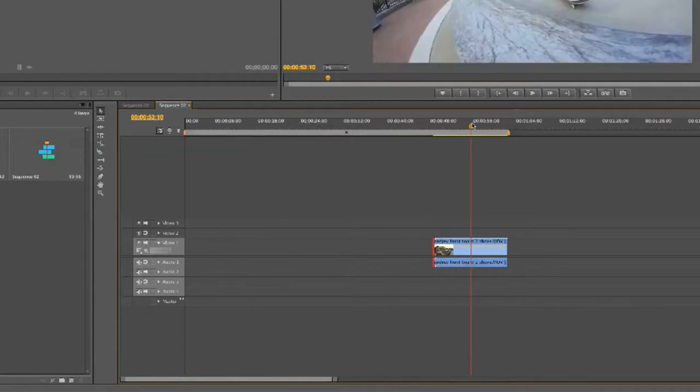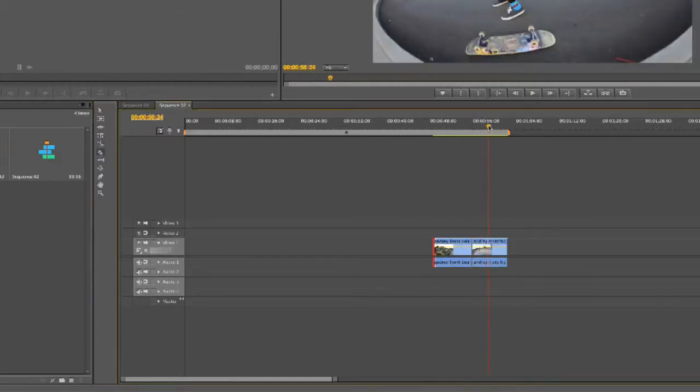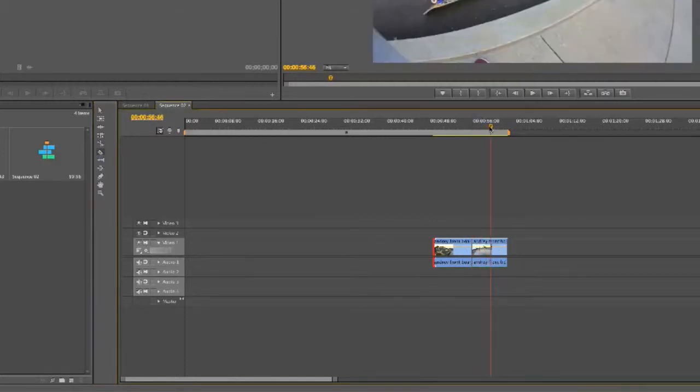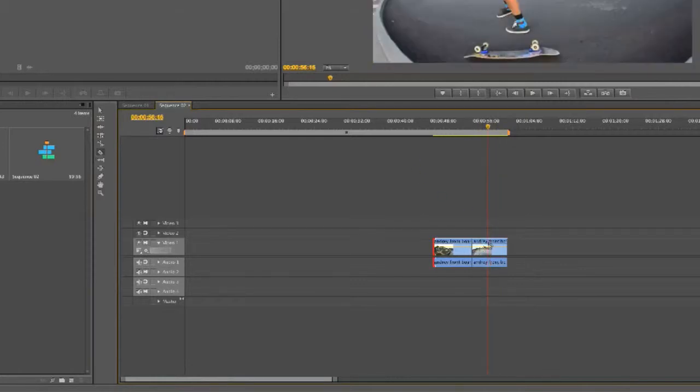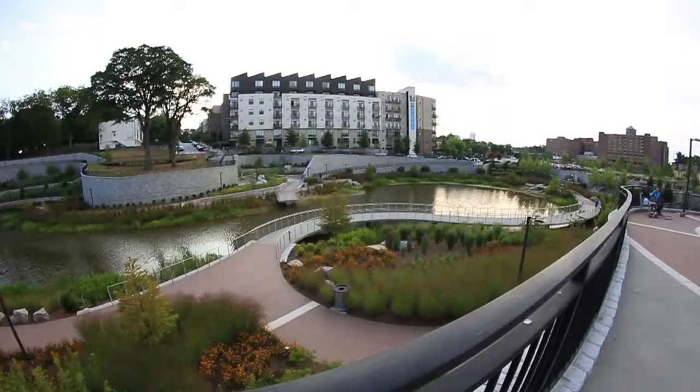After my skateboarder lands his trick, I'm going to cut from here till about here. And you just delete the middle part, drag the 2 halves together, and now when you play it back, you have what's called a jump cut.